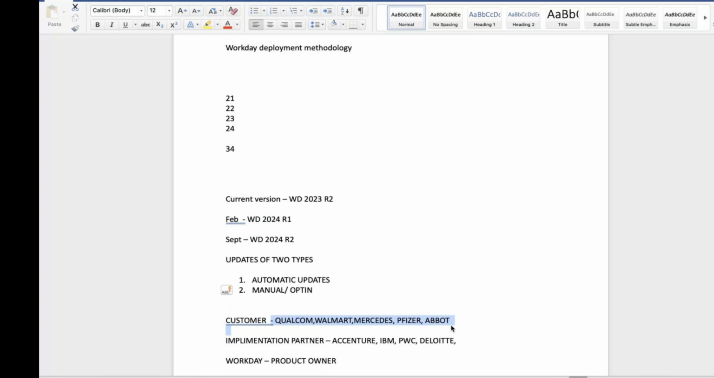For example, currently we are in Workday 2023 R2. In September, Workday released it. If any customer says, I'm very comfortable with Workday 2023 R1, I don't want R2, no, no one can say that. Everyone has to accept. There is a service level agreement between Workday and the customer.